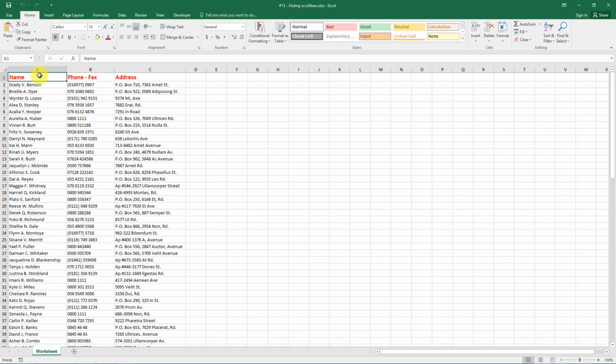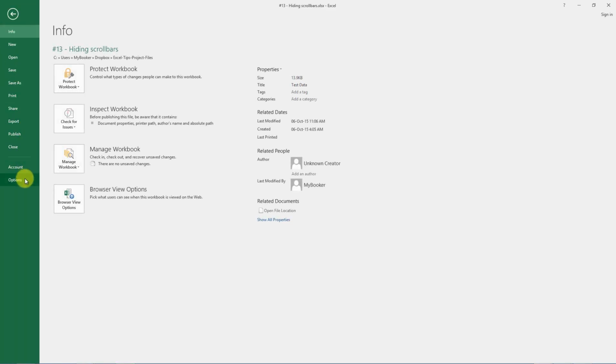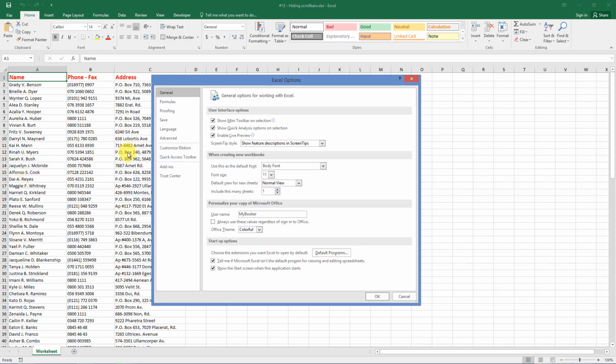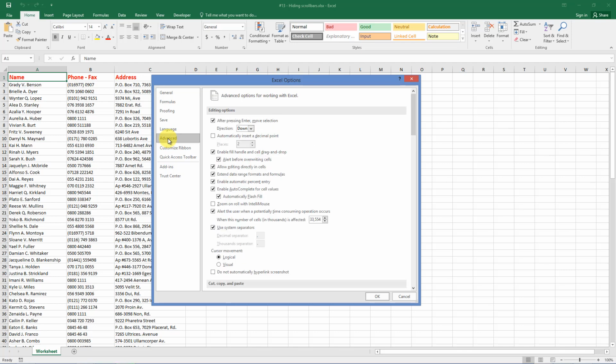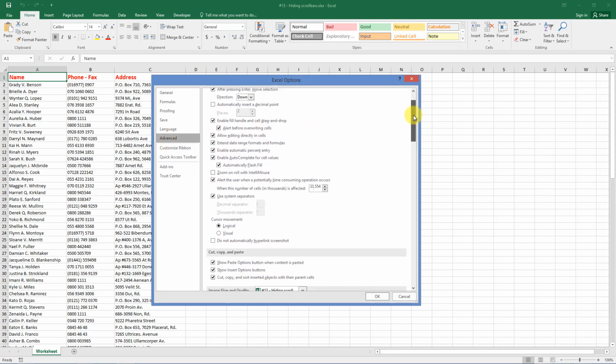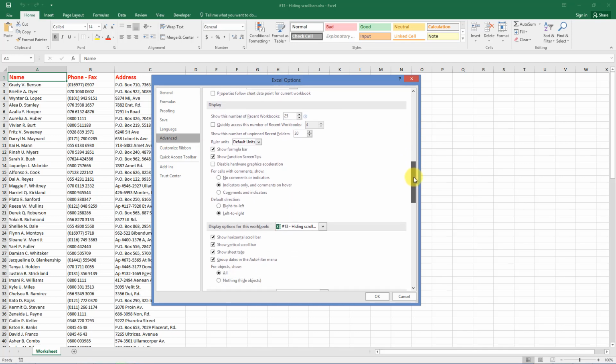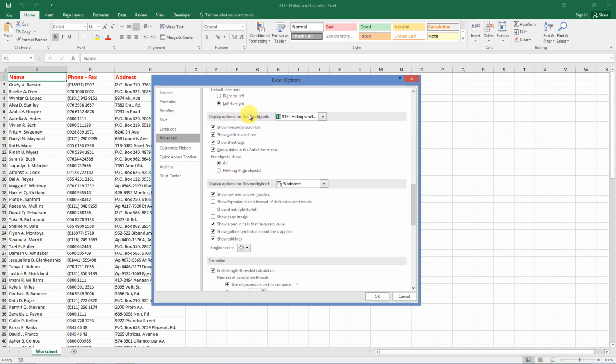A user should write in the data of the worksheet without moving around using the horizontal and vertical scroll bars. So it will be useful to hide these scroll bars and also the sheet tabs. Let's get started. Go to the File tab and then click Options. The Excel Options dialog box opens. Click Advanced and scroll all the way down until you find the display options for this workbook.